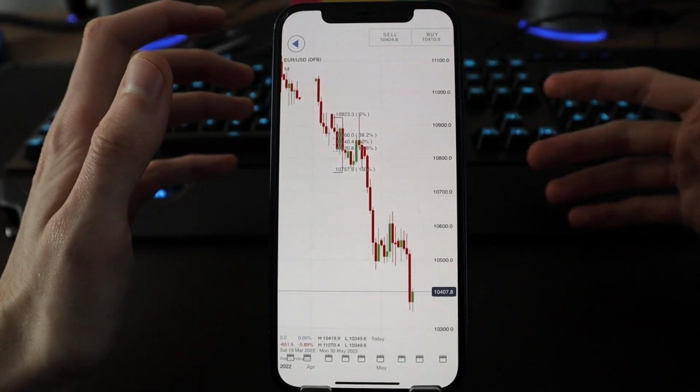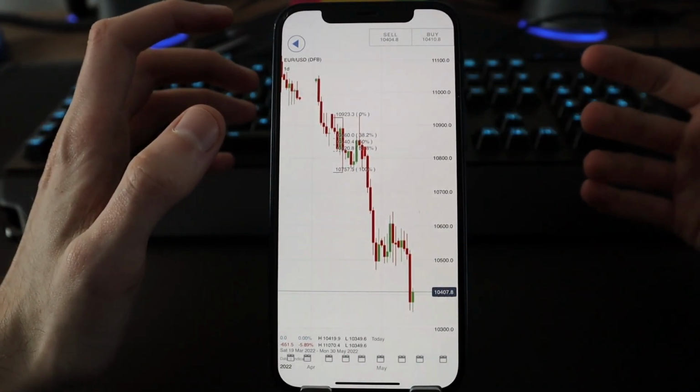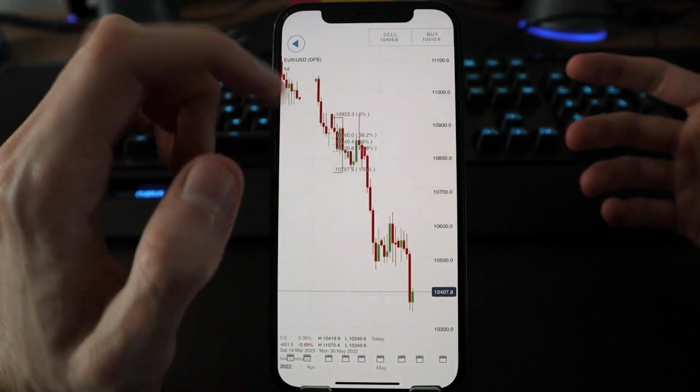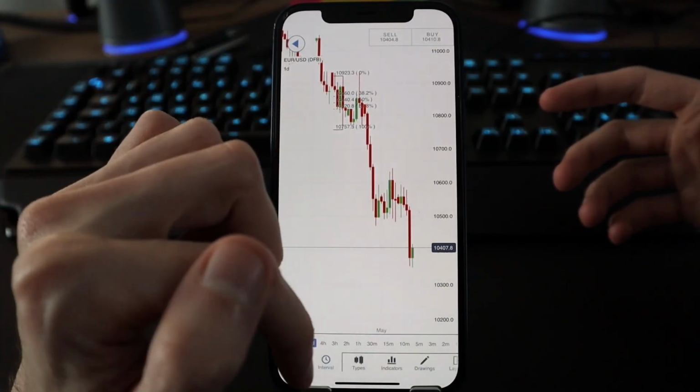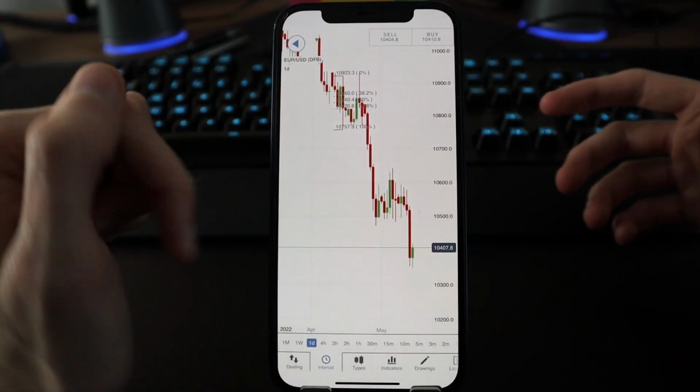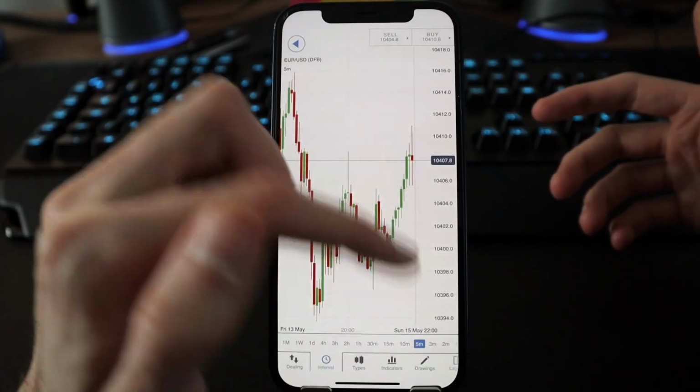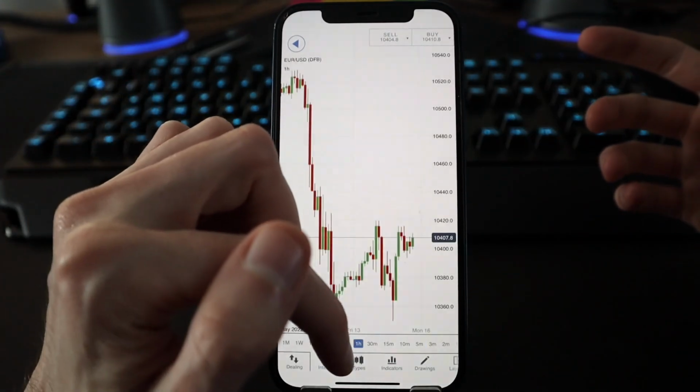I do like it, but when it comes to actually placing trades and marking things out in detail, it can be a real struggle, I must admit. Now, you've got quite a lot of options down here. We've got all the time intervals that we have on the desktop. I'm going through to a 5-minute chart there, an hourly chart.